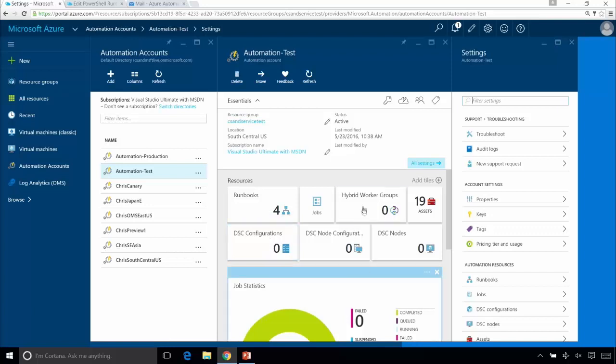Another one I want to point out is hybrid worker groups. Azure Automation can work either in Azure or on-premise, and you can run your runbooks on your own computer in your own data center if you want to. So it's part of our hybrid story. Nice. Yeah, and we've got Ravi talking about that later on as well. Exactly, covering all the bases.